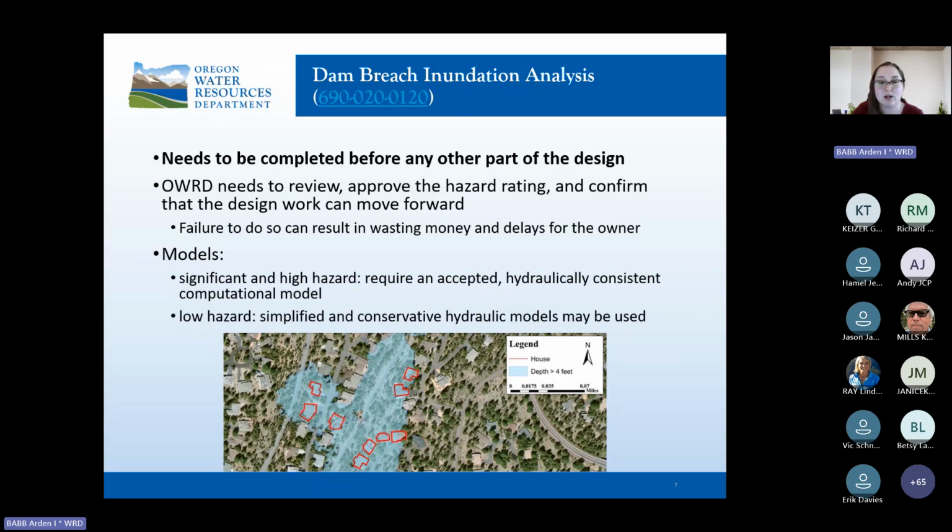And that picture at the bottom is just typically what an inundation map might look like. You can see the blue shows depths greater than 4 feet, and then houses that are outlined in red, which in this case would indicate a high hazard dam because of those depths at the structures.